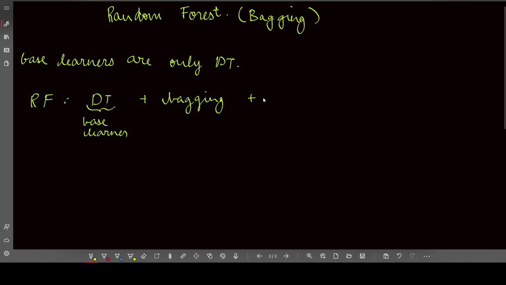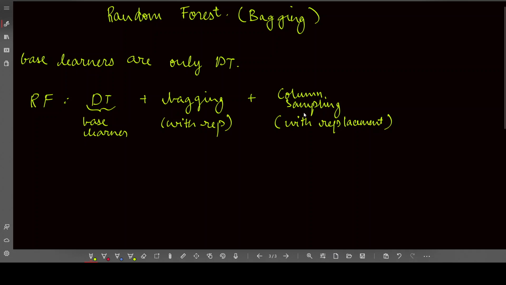Plus, there's one more aspect to random forest. It's called column sampling. I'll explain what this is in a minute. And this is without replacement. Bagging is with replacement, but column sampling is without replacement. Now why is it without replacement? I'll explain this to you, just give me a minute.